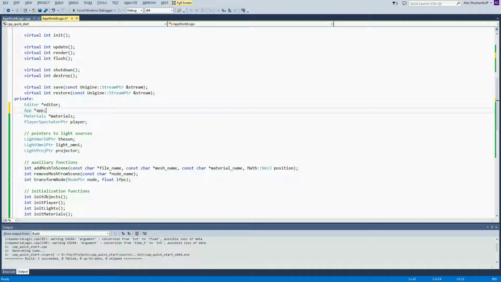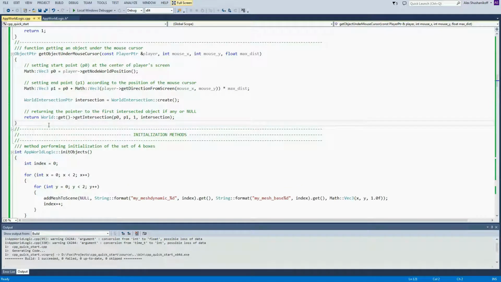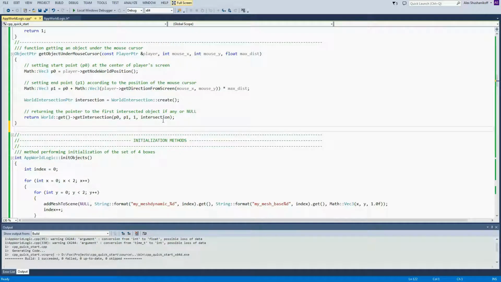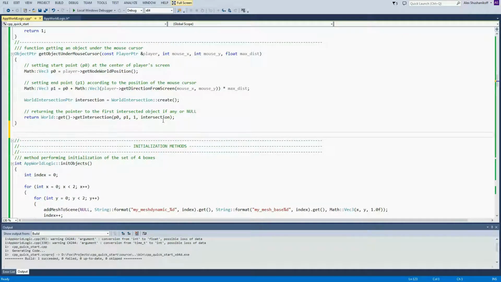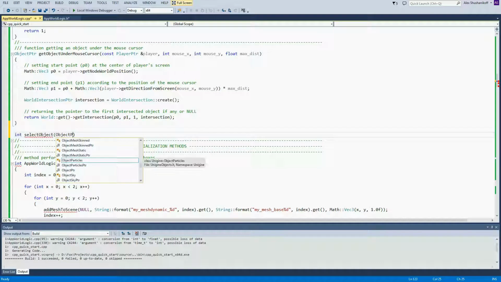So now let us proceed to implementation. In our AppWorldLogic CPP file, we're going to implement our selectObject function. This function is going to take the pointer returned by the getObjectUnderMouseCursor function, and we call it new selected object.